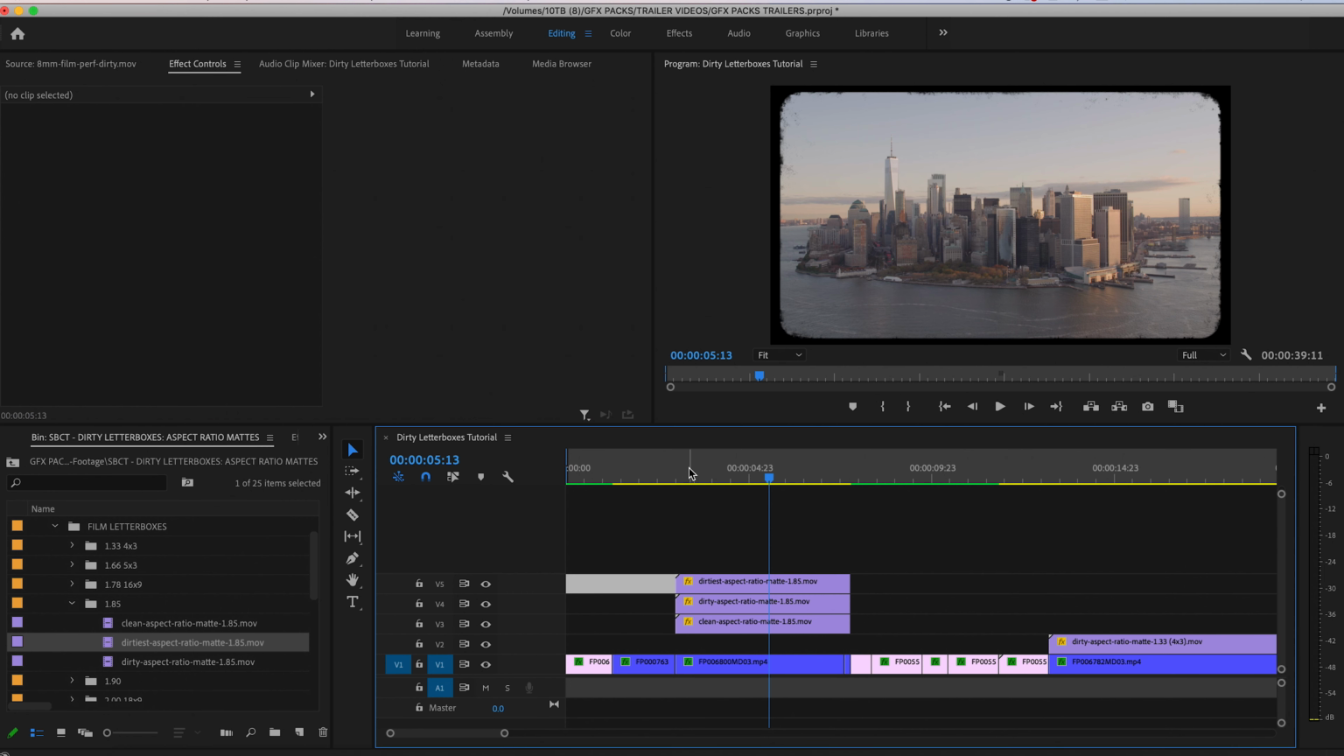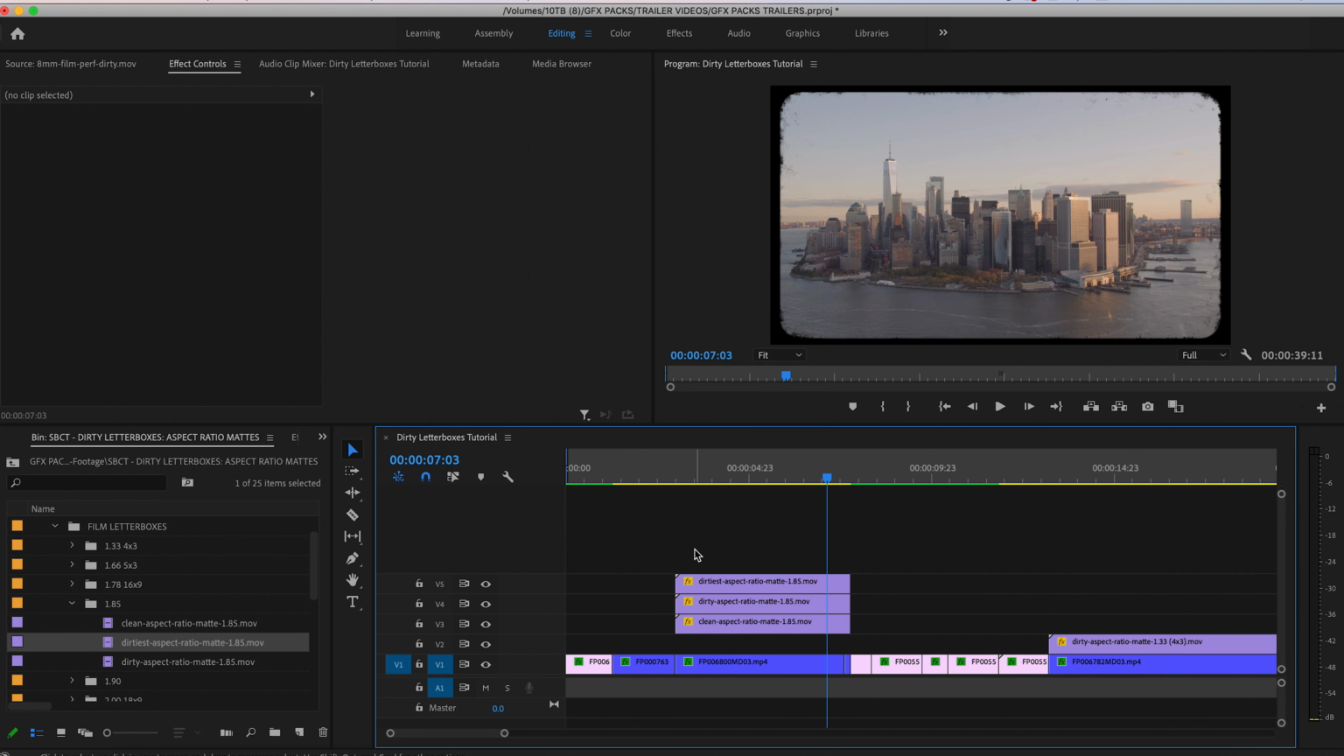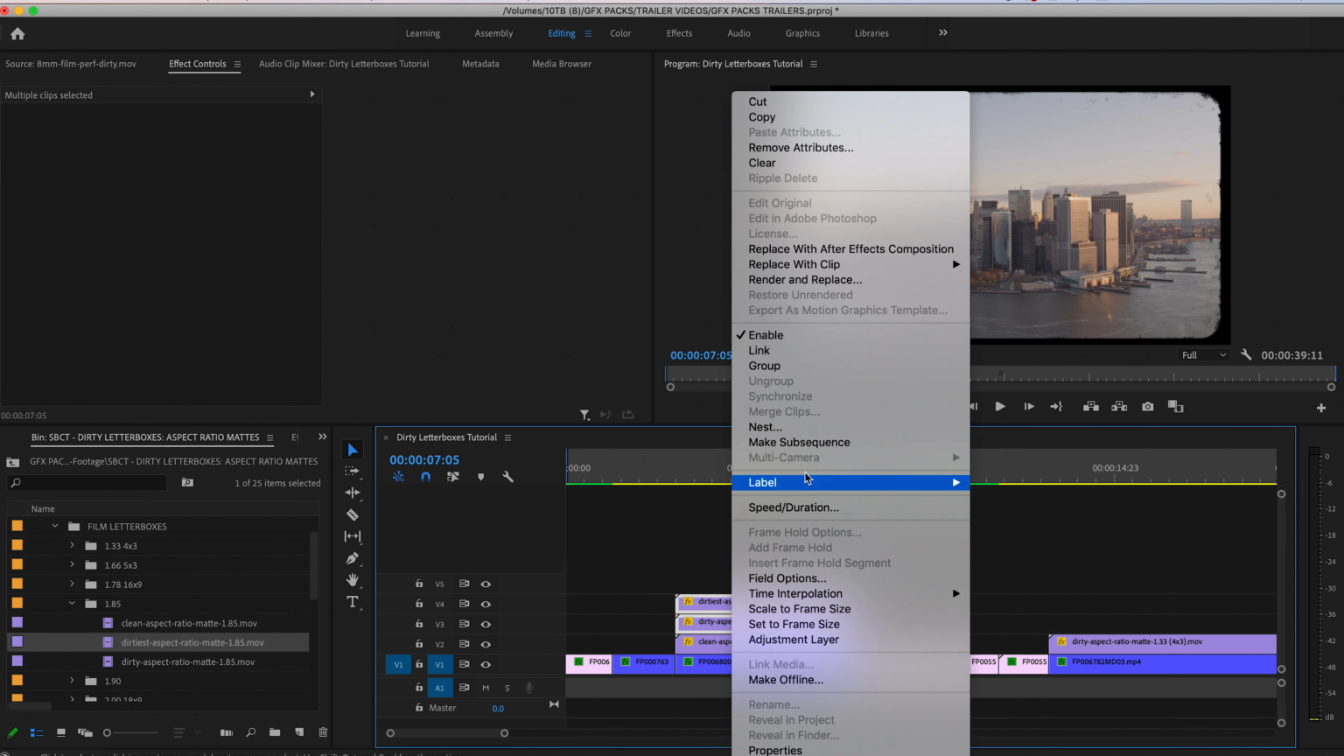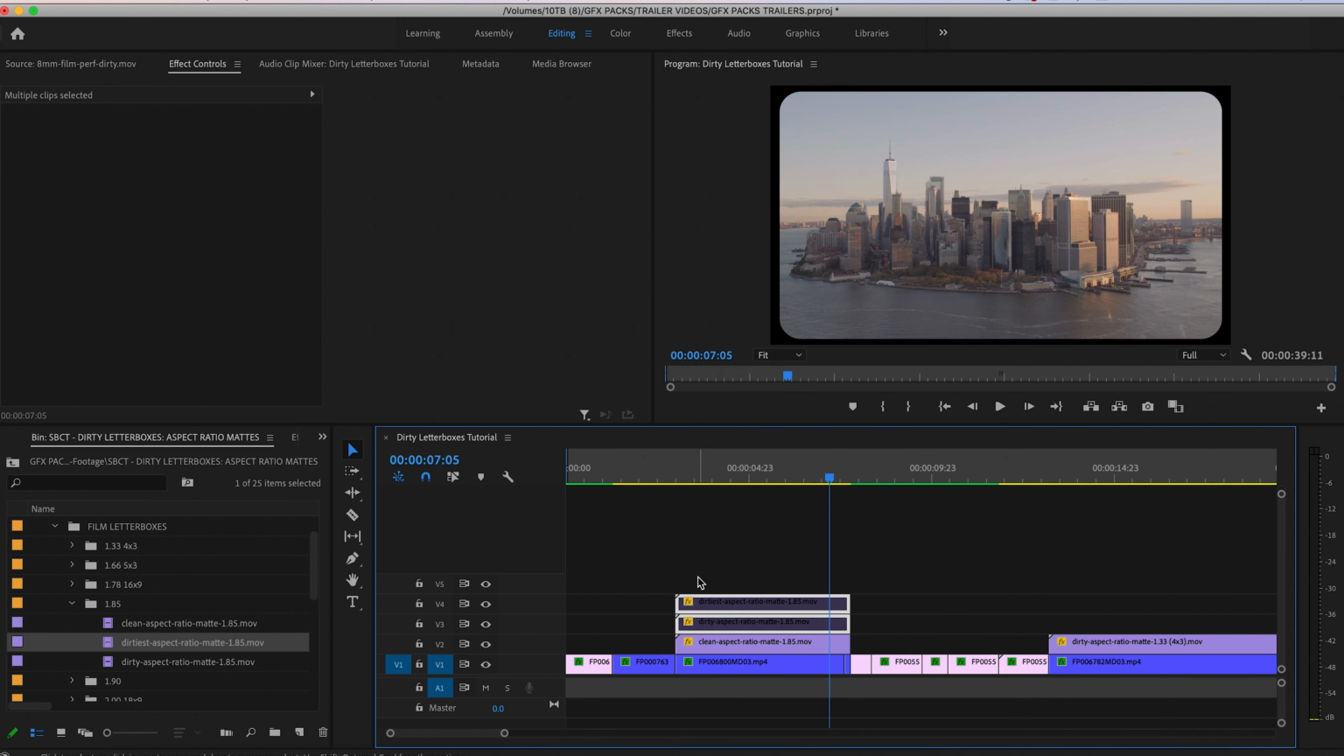And now we have our three variable options that we can cycle through quickly to determine what type of look we want to go with. So we got our dirtiest option here, we got the dirty, and a clean matte. I like the way that clean looks, so I'm gonna keep that. I'm gonna go ahead and deactivate the other two clips.